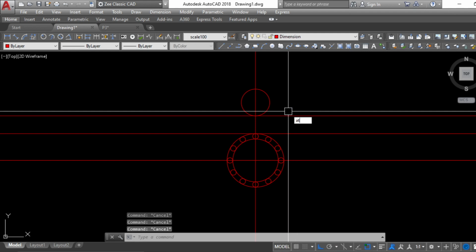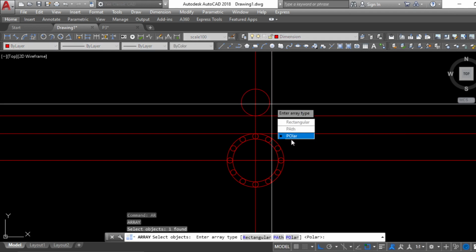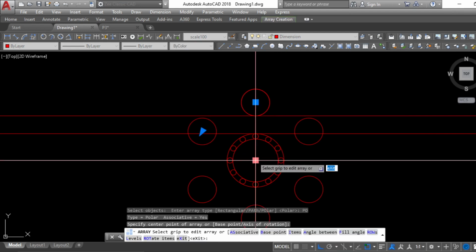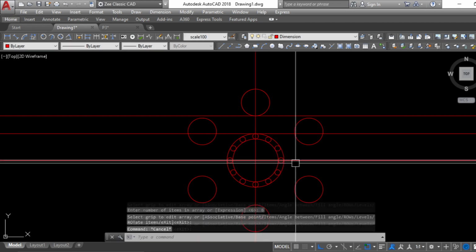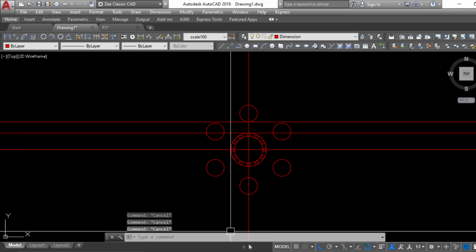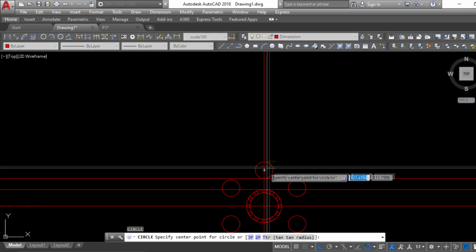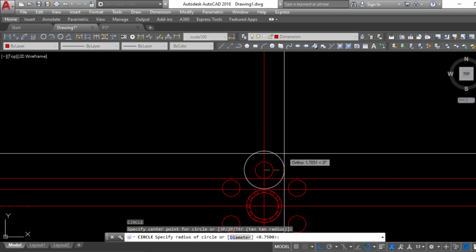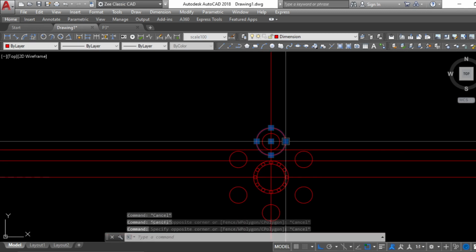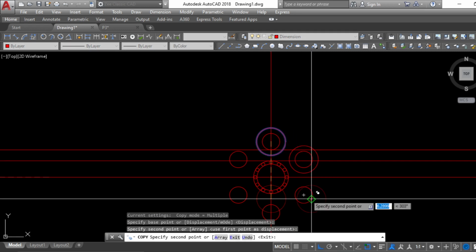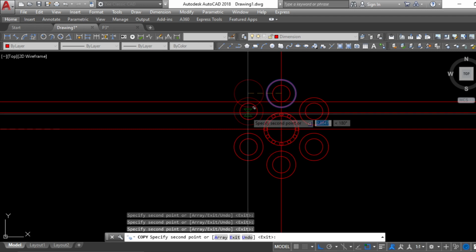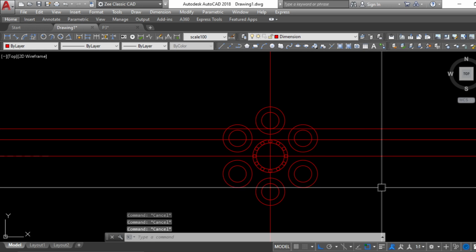Array, polar, specify your center, 1, 2, 3, 4, 5, 6. Height 6. Next, yes. A circle of 1.25 radius. C. Copy. Find center. Delete this one.